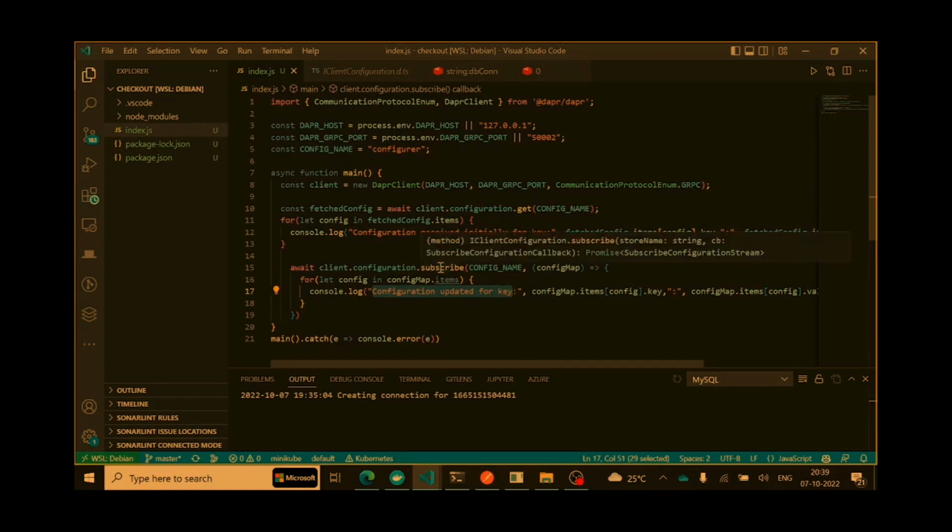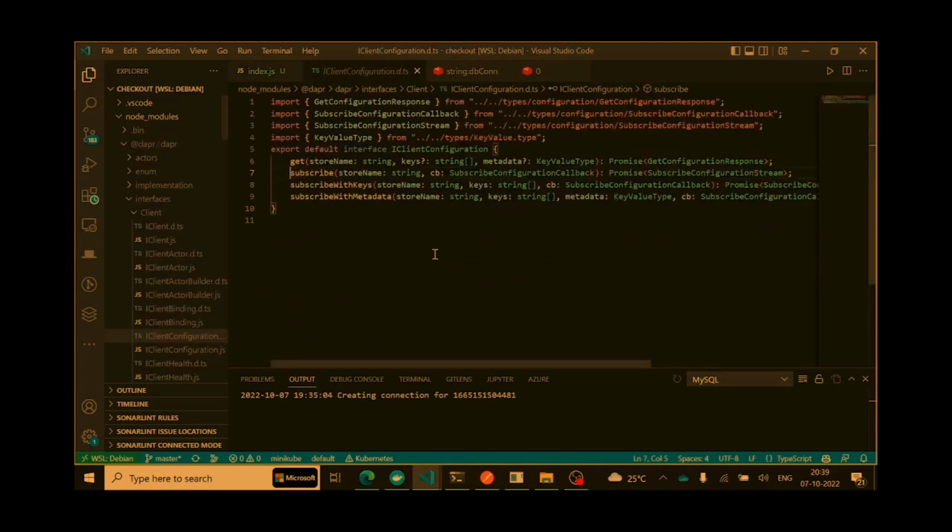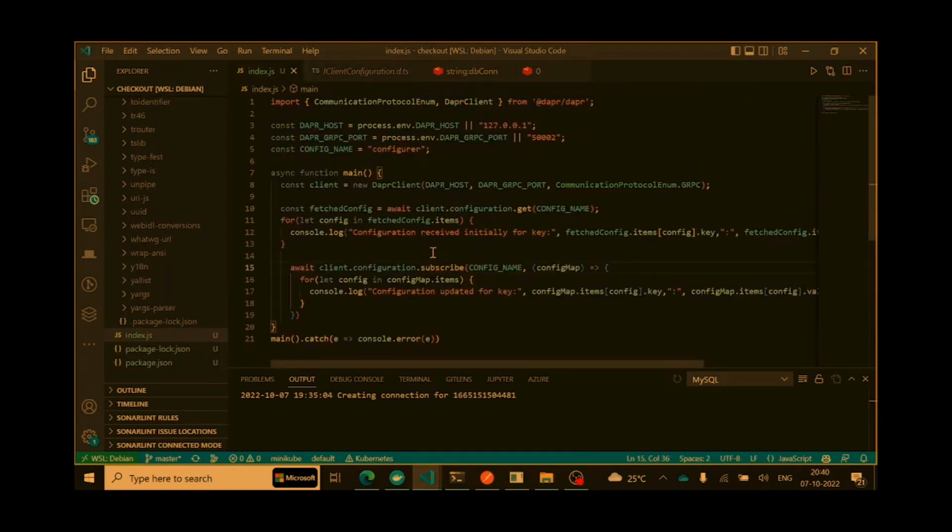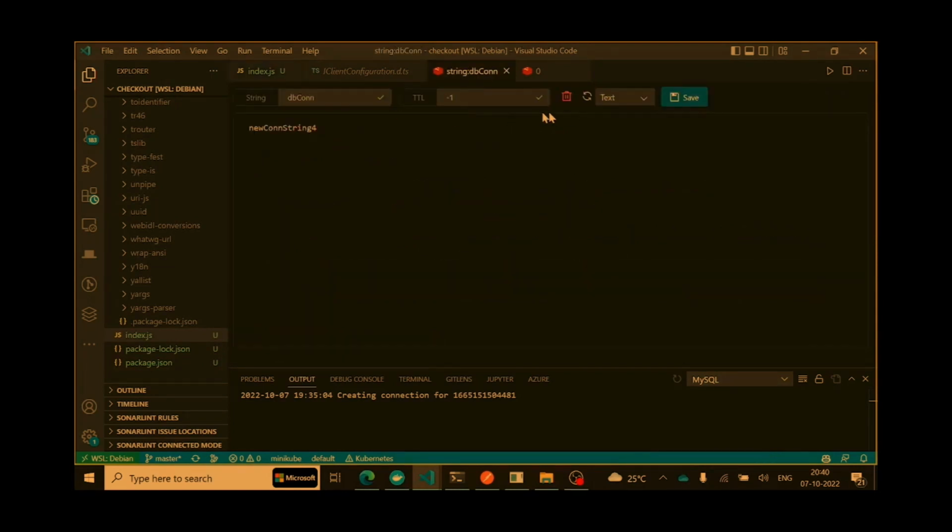Here, if you see, I'm using simply subscribe. There are other options possible, like subscribing with some keys, that is listening only for the updation of those keys, or subscribing with metadata. But I'm simply trying to listen to any change in any of the configurations, so I'm simply subscribing. Okay, let's quickly check out what we have in our Redis store right now.